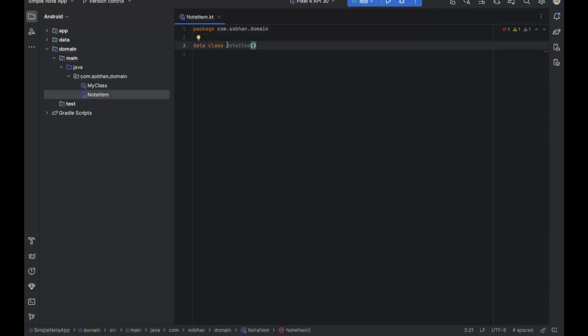Okay, so basically this note item will be the class which we will use inside our app module, and inside the data module, we will map it to another class and we'll save that new class to our database, or if we had any API calls or if we had Firebase, we would use that new class inside our data module. But for this class, we will just use it inside the app and inside the domain.